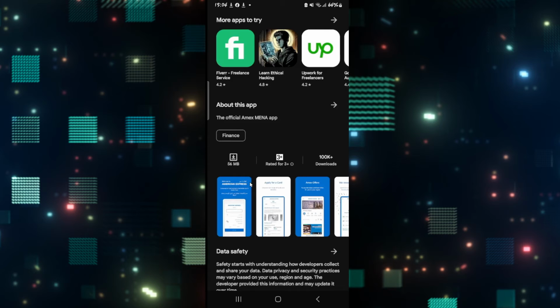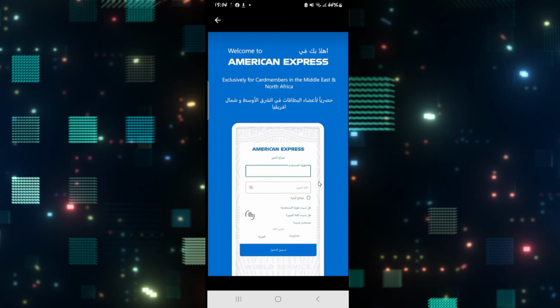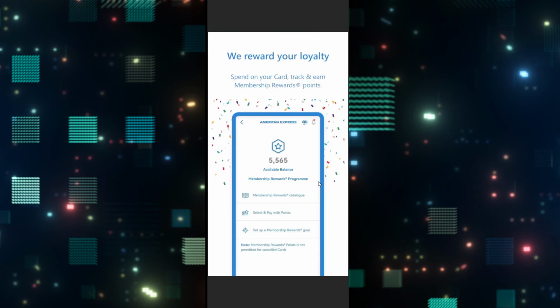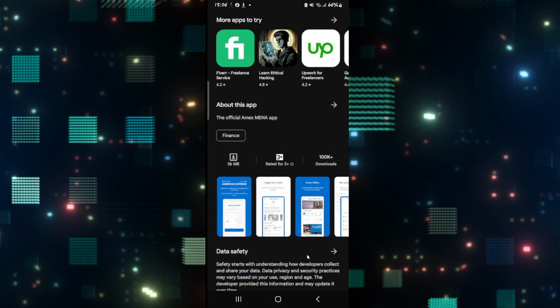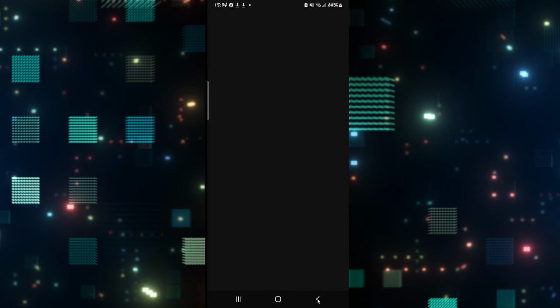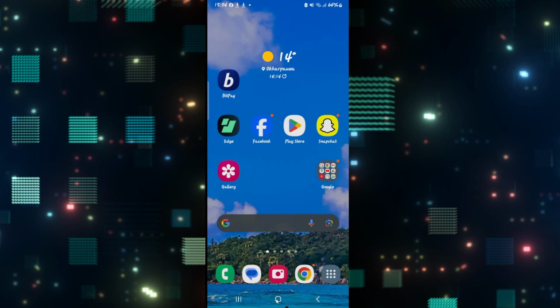Just wait for a while until the installation is completed, and then when you see the open button, you can tap on it to proceed with logging into your account or signing up and creating a new account. And now after you log in or sign up, you can start using the Amex or the American Express application right from your phone to bank.